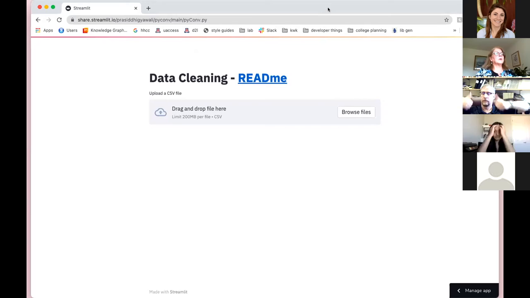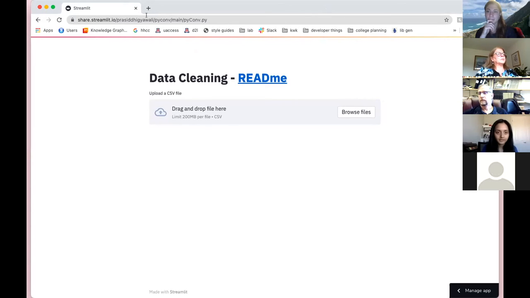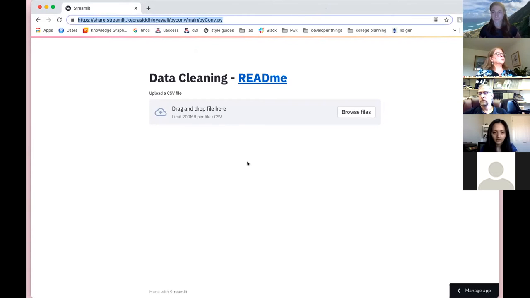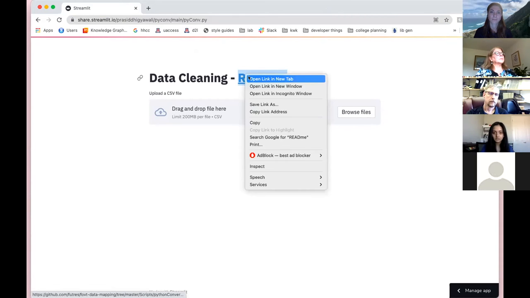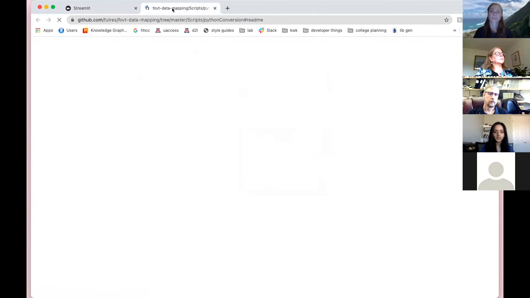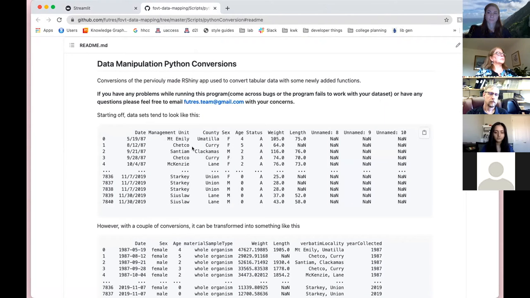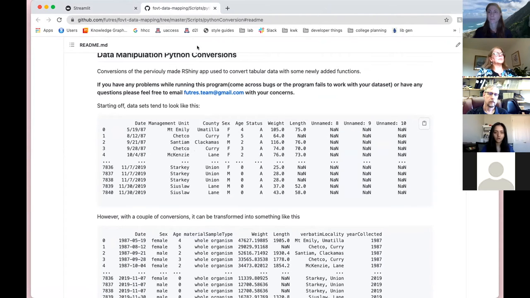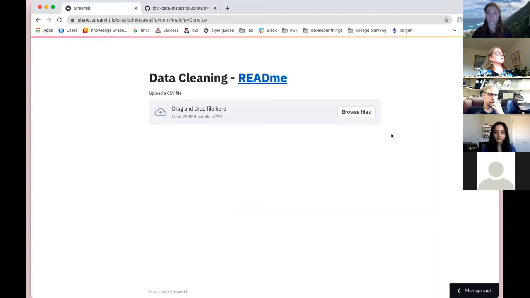Yes. Okay, so when you open up the app, this is the link, I'll put it in the chat. You're presented with a screen that only has data cleaning as a title. And then our README is hyperlinked, so you can open that and you'll find all of our functions and what they do. And we have a couple of rules, well, not rules, but things that we would prefer to have followed just for all of the functions to work properly. And then it allows you to go in and select a CSV file. It only lets you import one CSV file at a time though.